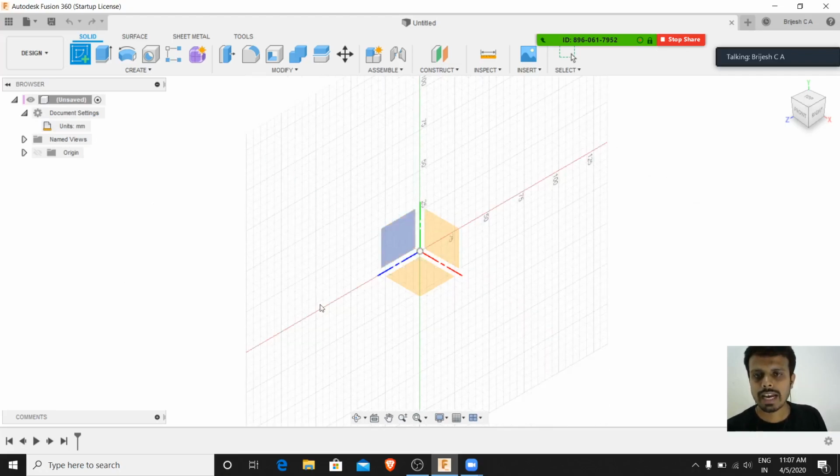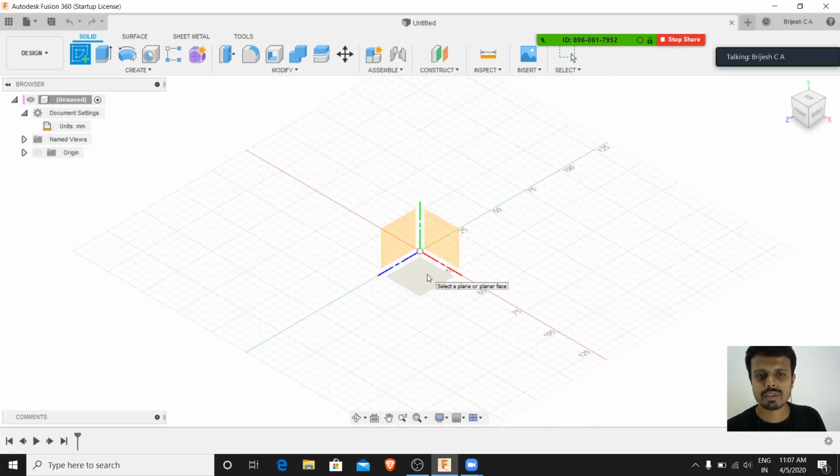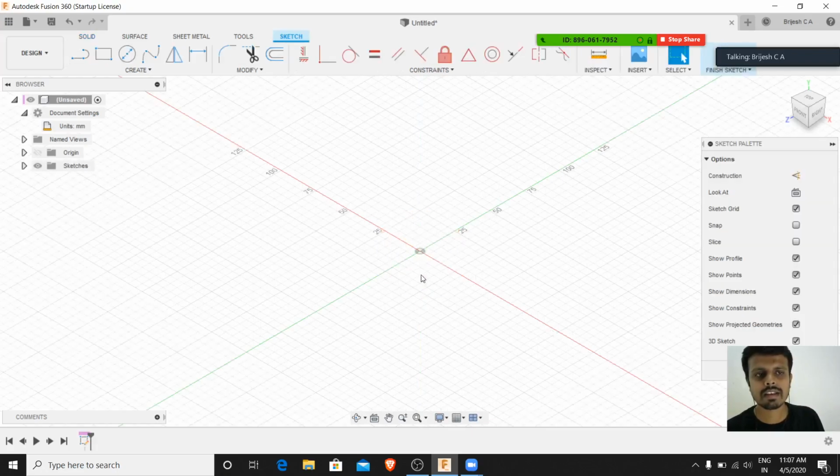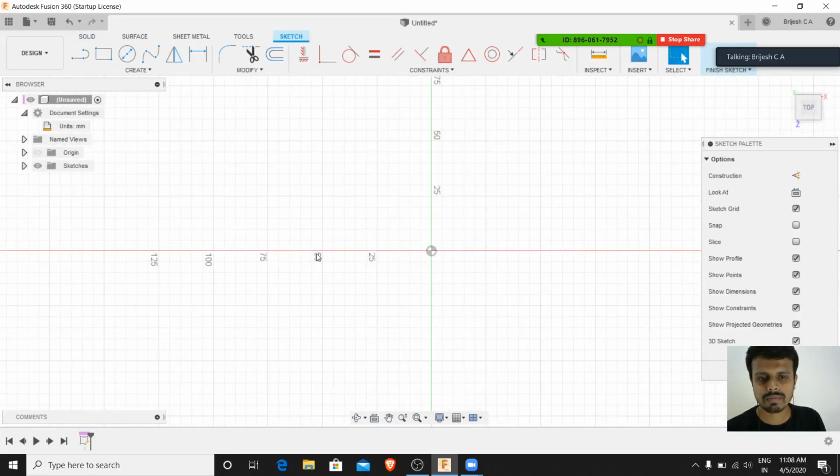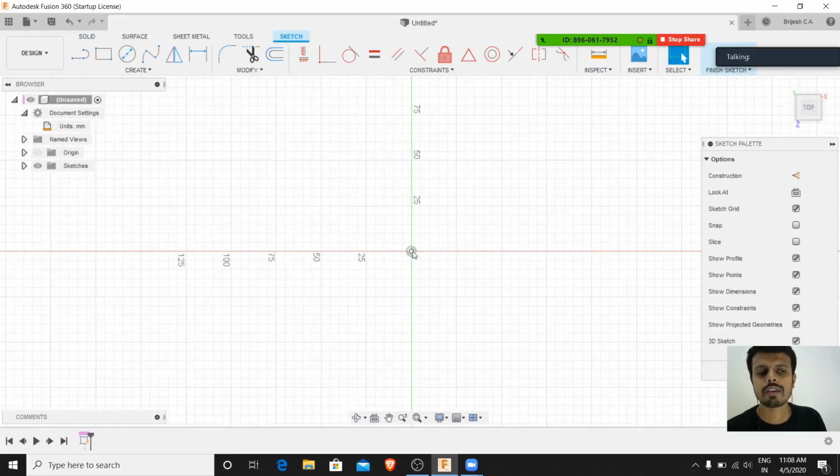Okay, so I will choose one of the planes. Let me choose the bottom plane. Select a plane or planar face. I select this, and then I'll change my view. For some of you, it will automatically turn to that particular view. Now, you see grids here, which basically are in terms of measurement.